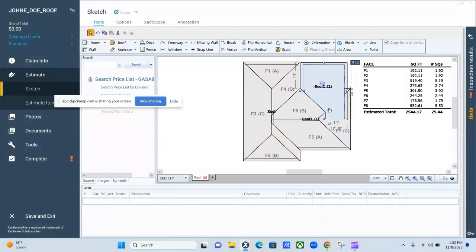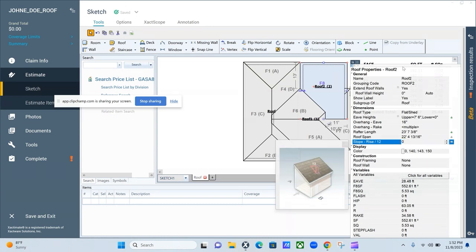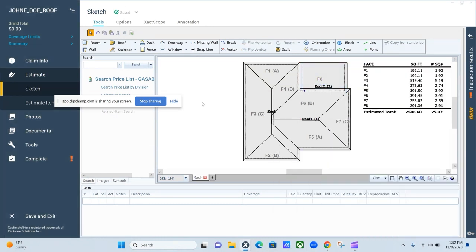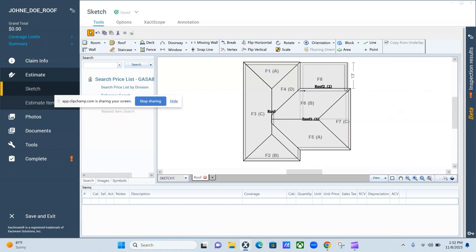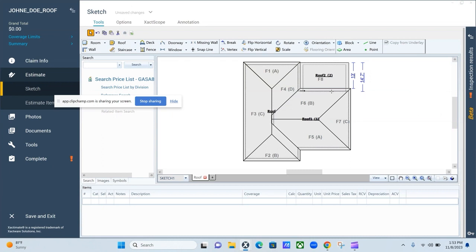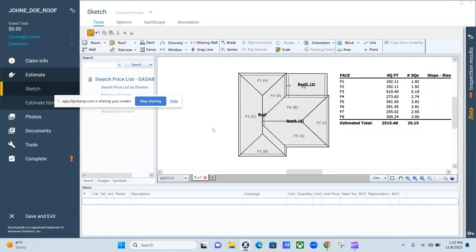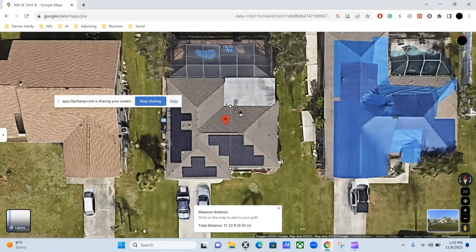So let's go here. And we're going to change this to 0. There we go. Now I'm just going to pull it out a little bit more. And pull this back down here. And there you have it. That's how you sketch a hip roof.